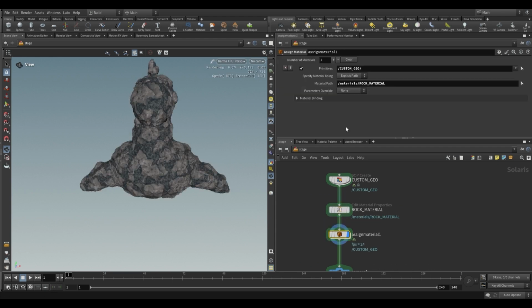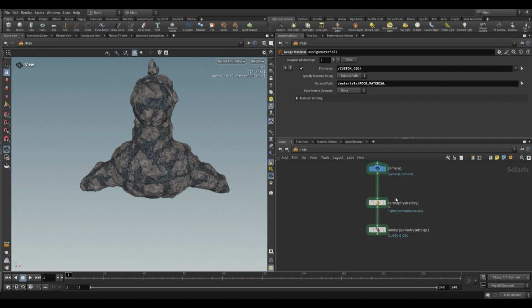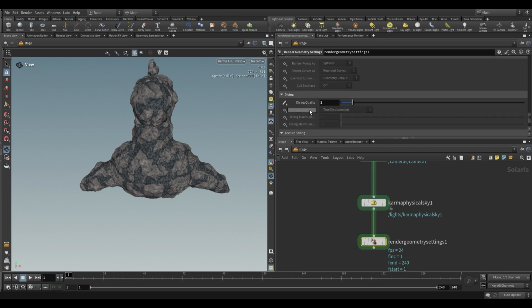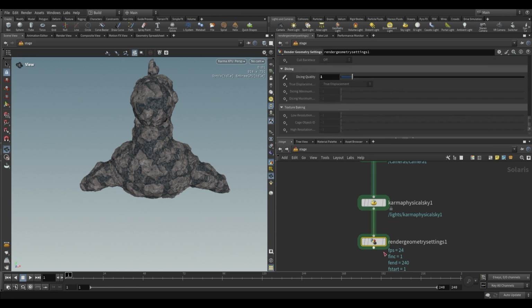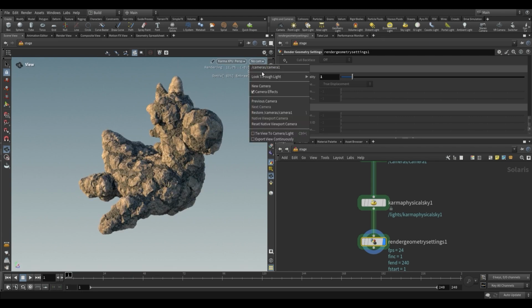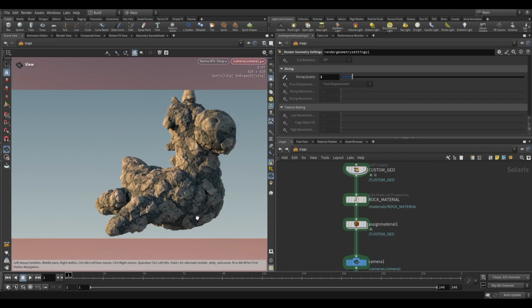We then assign this material to our geometry. We set up a camera, lights, and we increase the dicing quality by selecting the primitive called custom geo and increasing the dicing quality to a value of 1. And after all of that, we have a material that can just be applied to any object at all. Okay, so that's how we create a rock material using COPs.